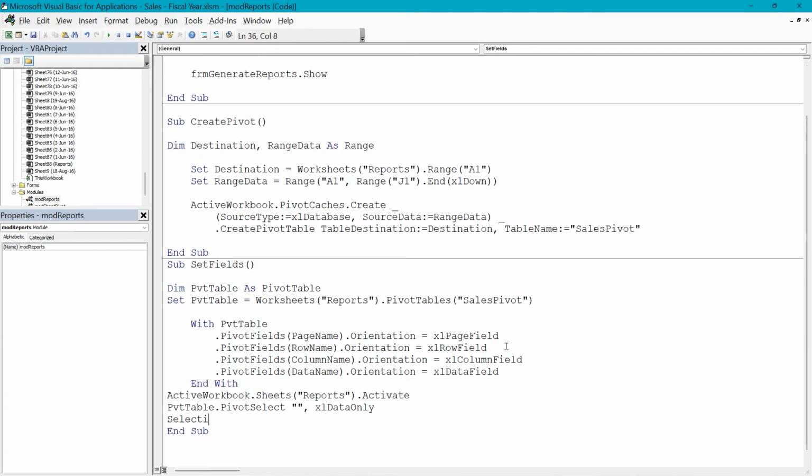So Selection.NumberFormat equals, and in double quotes, we're going to type a $, a #, comma, 2 more #, and a 0, and then close your double quotes.